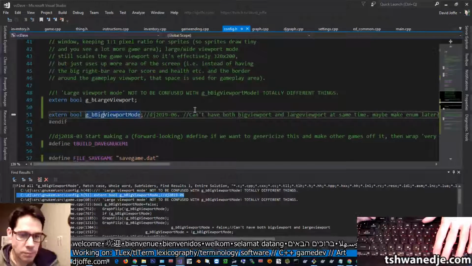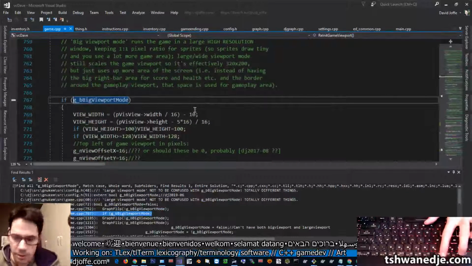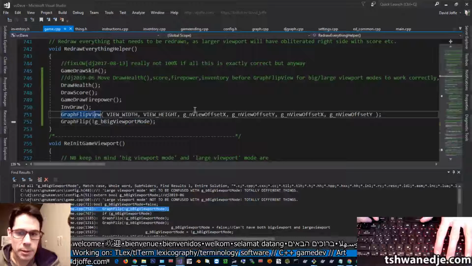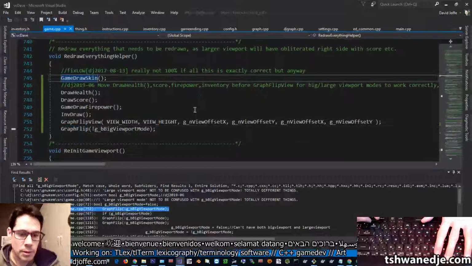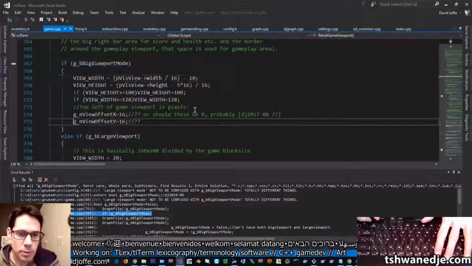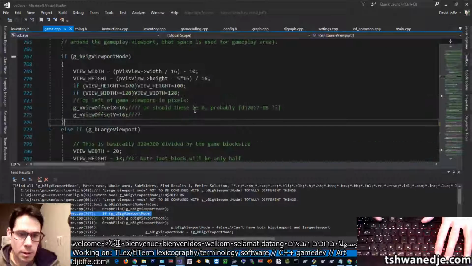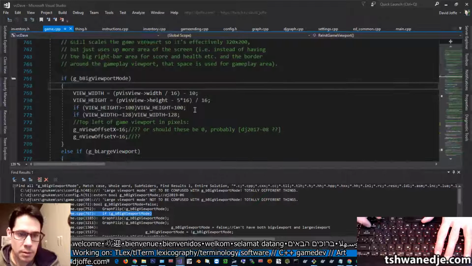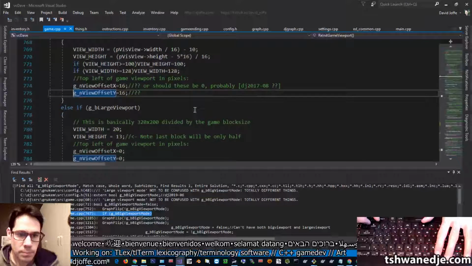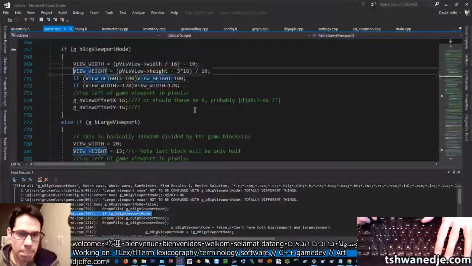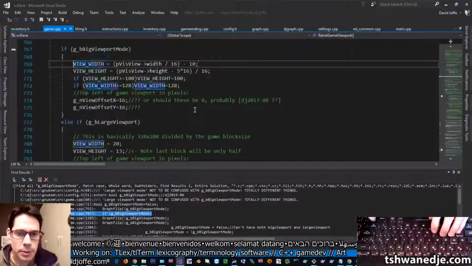Right, so there's three things I want to do while I'm here. Graph flipper view. When we switch between viewport modes, I want to clear the back buffer. Then why not use the whole view width?